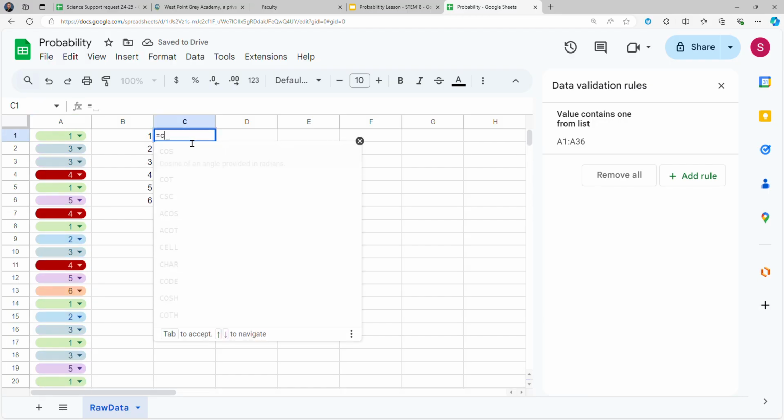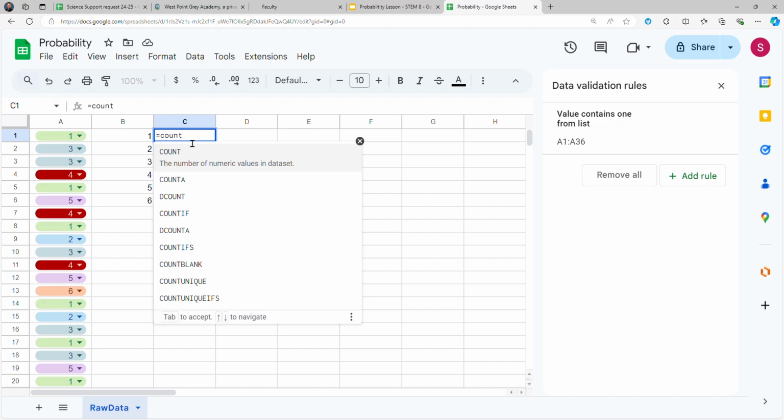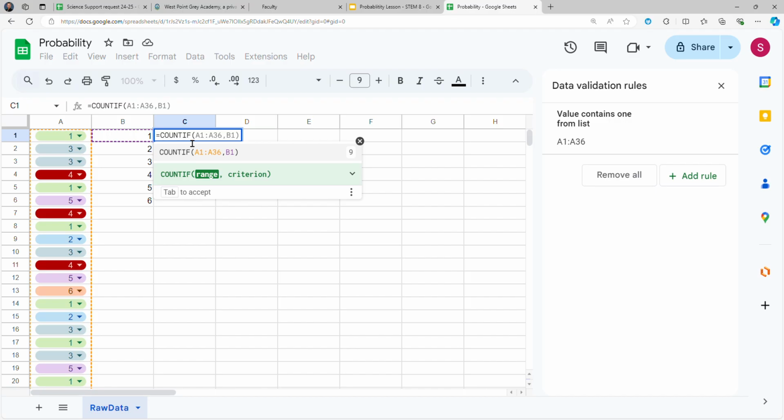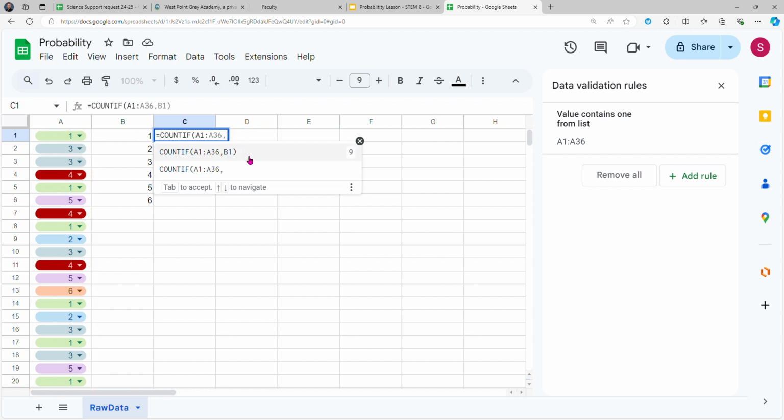We're going to say equals COUNTIF. Once you see the equations come up, you can go down and hit the tab button. The range, there's a couple ways we can do the range. I'm going to say A1 to A36. Actually, you know what? It automatically guessed, hey, maybe you want to look at A1 to A36, and you're going to search for your criteria that's in B1. In fact, that is exactly what I wanted to do.